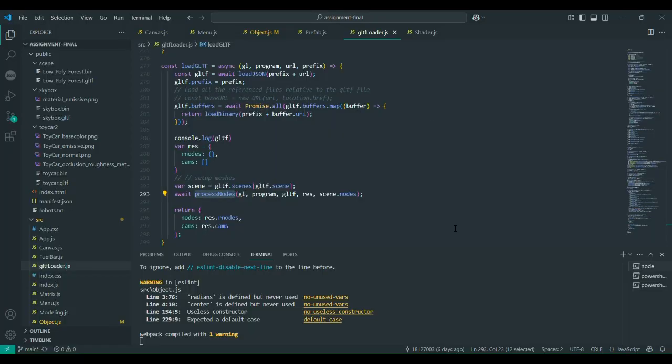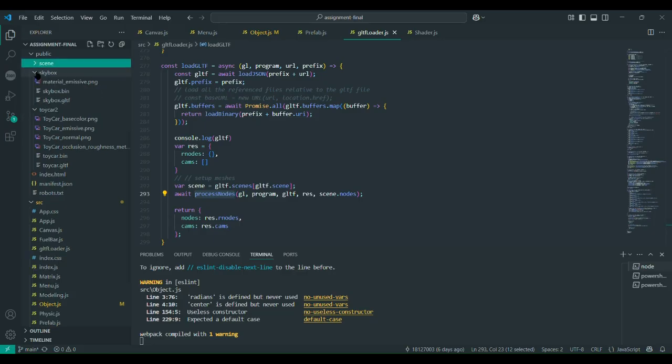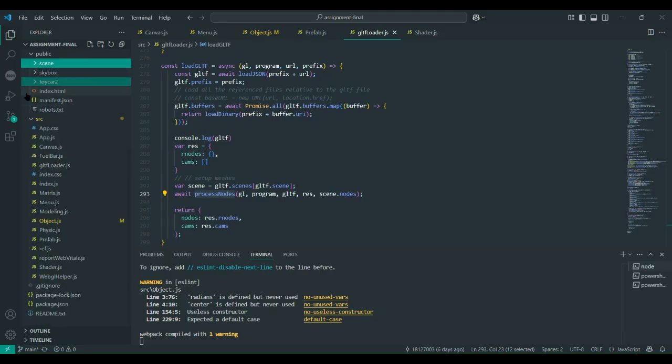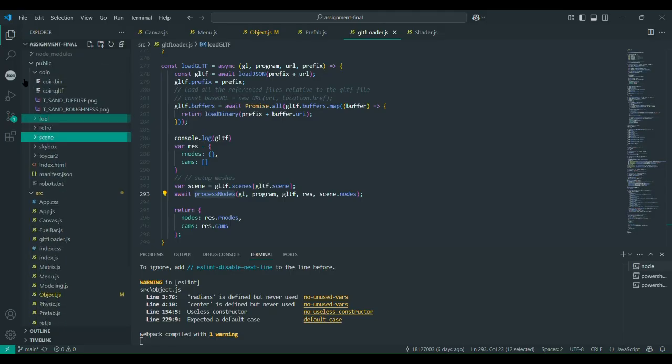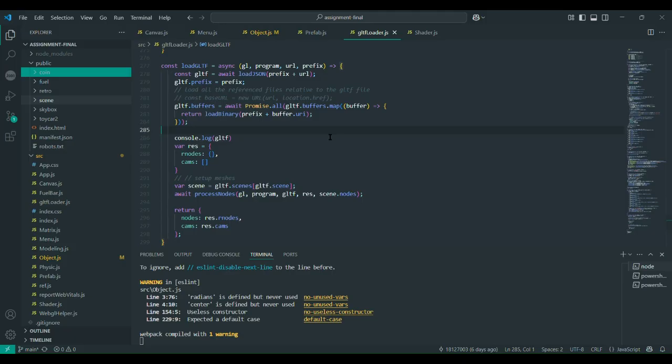Okay, so now we'll explore how we achieve the effect on the game. First, let's talk about the models. We load models from GLTF file. Here we have some folder that contains the models. Here we have the model for the tree, the fuel, the skybox, and the car. We implemented a load GLTF function which reads the content of the GLTF.json file. It's in JSON format, and will process the scene.